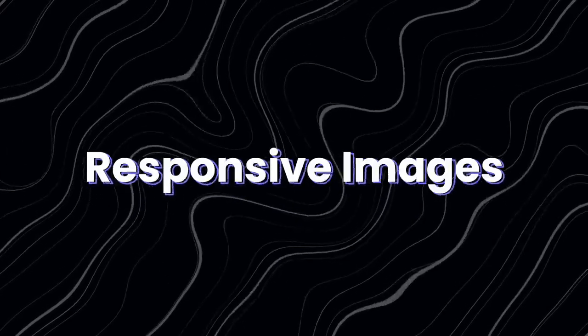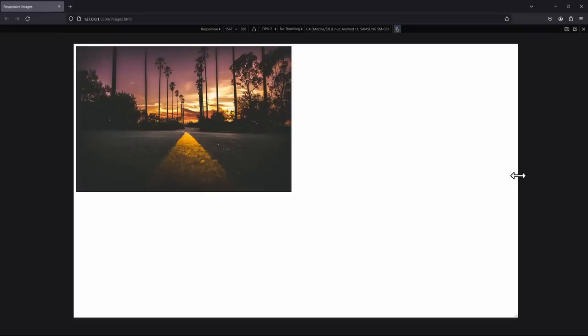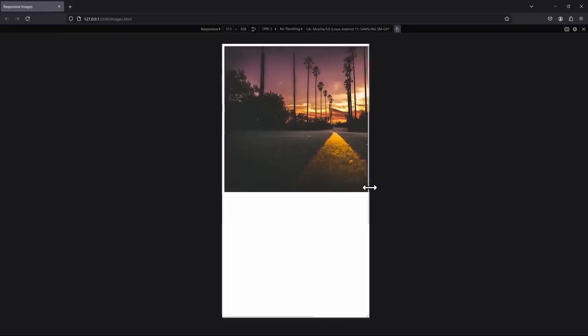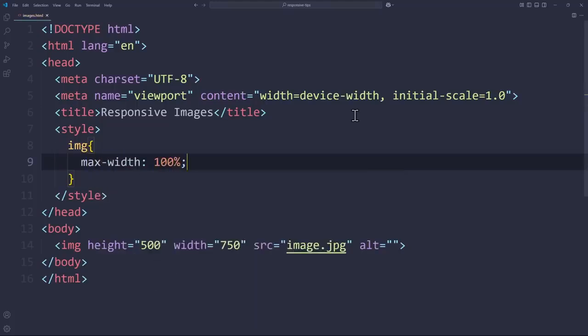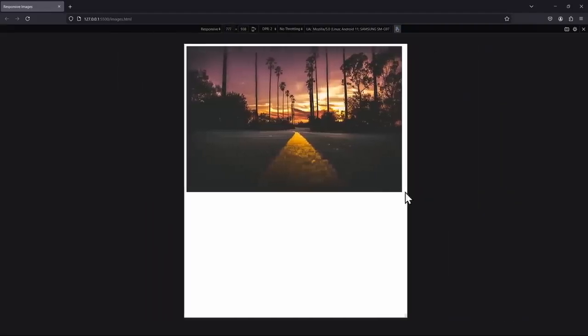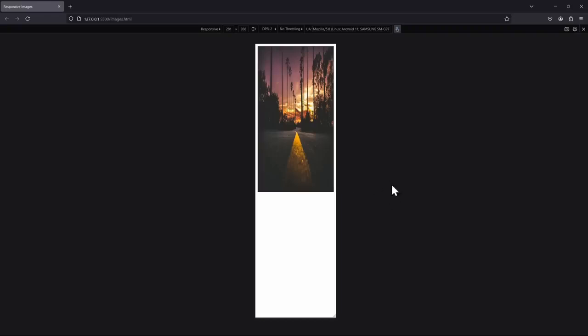By default, HTML images are not responsive. If I resize the browser window, you will see that they leave the screen. And here you might want to use the max width property and set this to 100%, so that the image can never be bigger than 100% of the screen size. But you will see this will cause the image to stretch or distort. That is because of the height and width attribute in HTML.